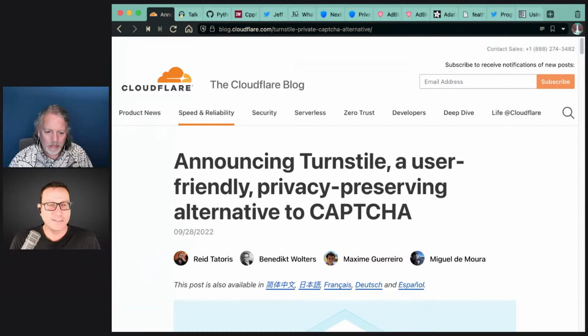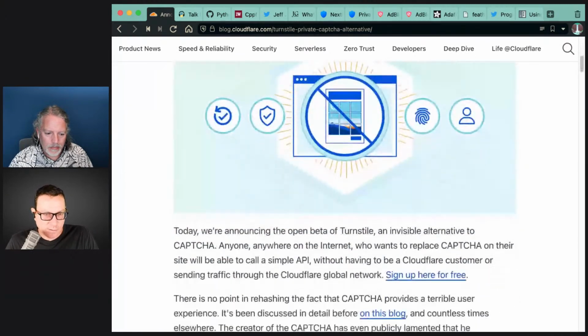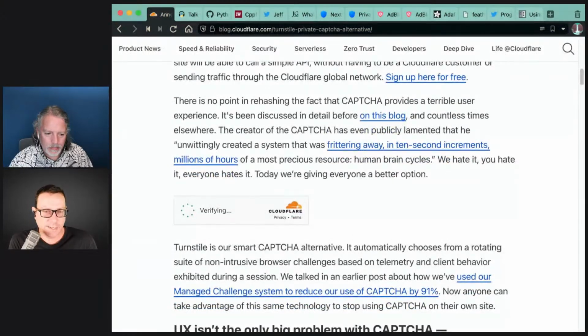How frustrating. So Cloudflare is branching out beyond just being a CDN, and they've announced Turnstile, a user-friendly, privacy-preserving alternative to CAPTCHA or reCAPTCHA. reCAPTCHA is owned by Google, and a lot of what you do there gets sent back over there, which is not ideal. Neither is finding all the crosswalks. This is free to use, even if you're not a Cloudflare customer. You just create an account for free, get an API key, and use it.